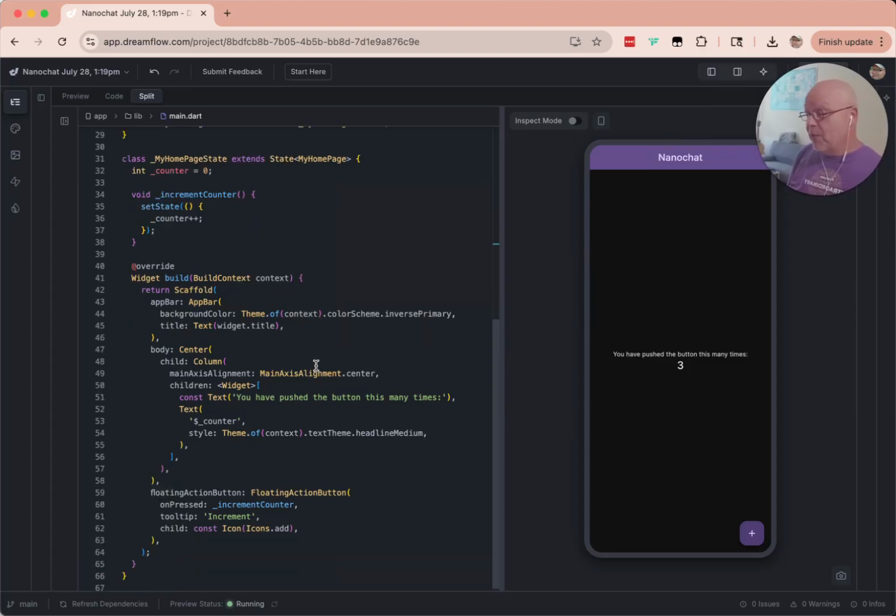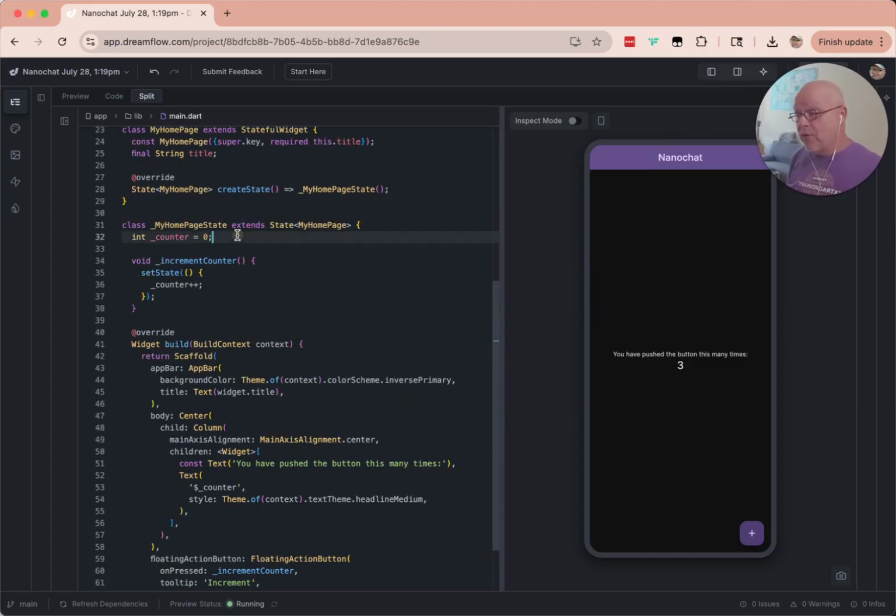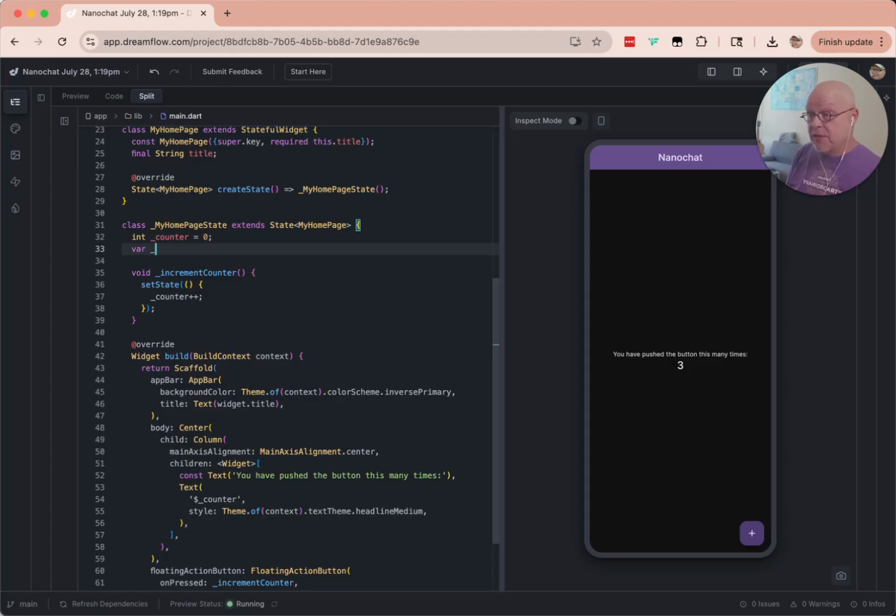Okay, so we need to first think of what's the state of a chat app. The state of a chat app is a list of messages. So let's add that here, right? It's a list of messages. And let's give some messages here, 1, 2, 3.